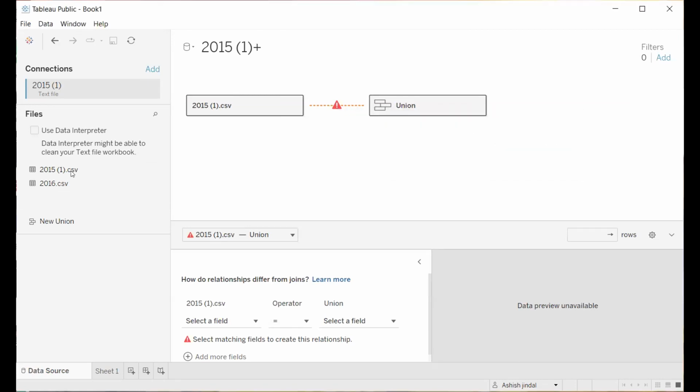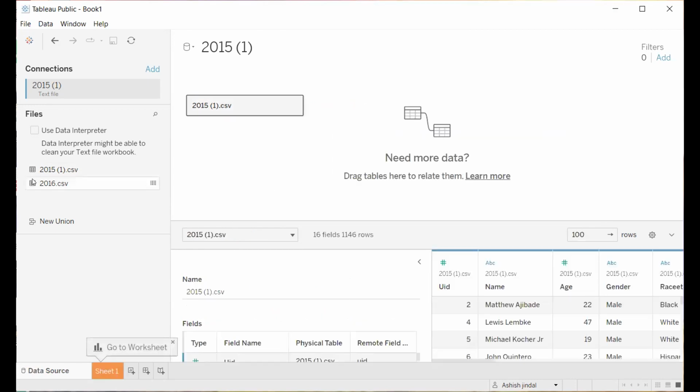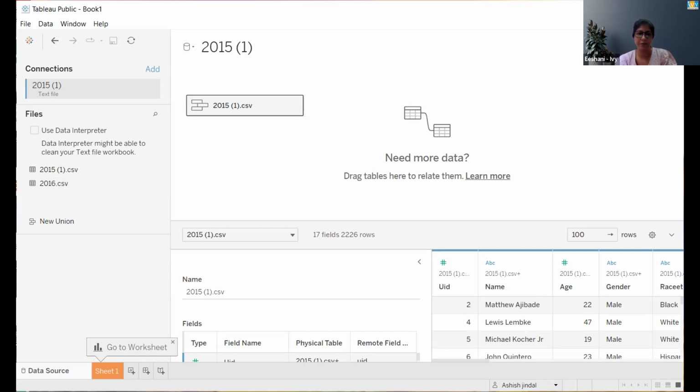It's not a union you're creating, right? This is a relationship you're trying to create, and you cannot create a relationship between these two. So delete your union part, what you've done, remove it. Now to create a union, you go and drop 2016 not on the side, but on top of it. You see the union word coming? Yes. Now you leave it. Now a union is created. That is a join which you created previously. Thank you. You're welcome.